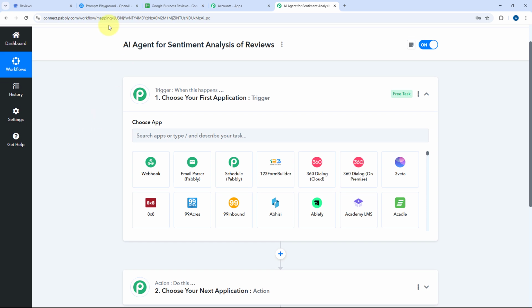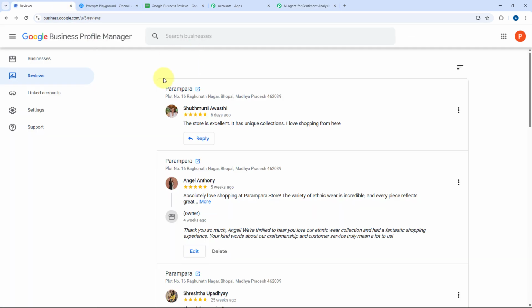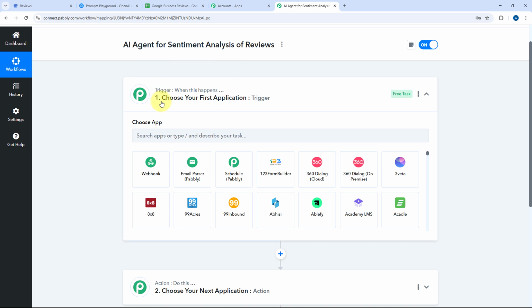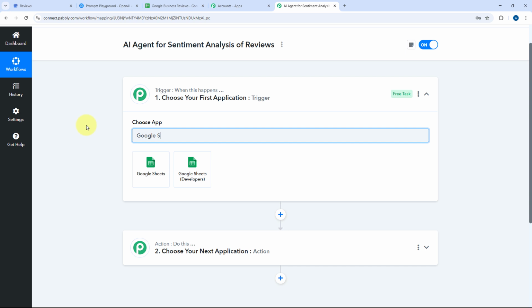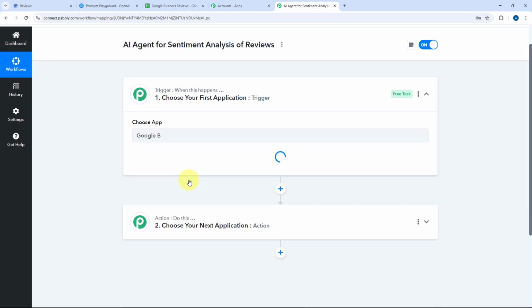Now the idea here is, first we have to connect our Google Business Profile account with Pabbly Connect in the trigger step, so that whenever we get a new review on our Google Business Profile, automatically the details of the same review are received by this AI agent and this AI agent will trigger. For that, here in the trigger step, in choose app, search for Google Business Profile and select it.